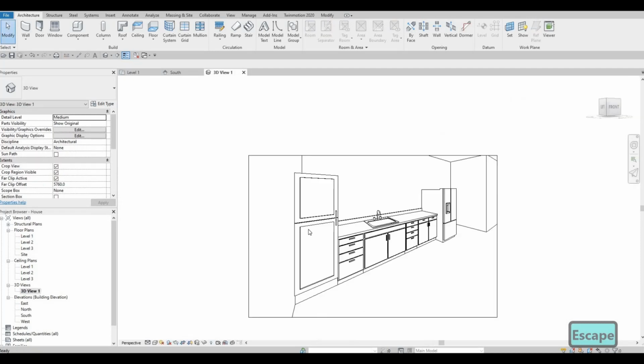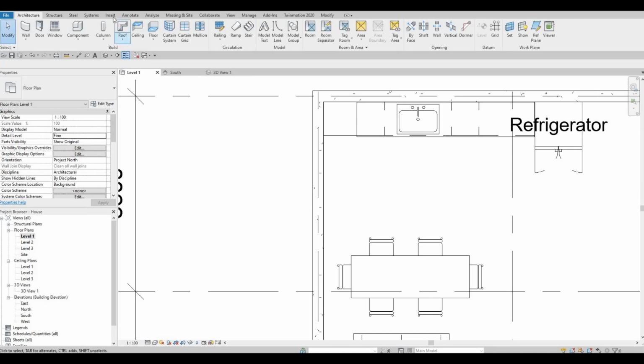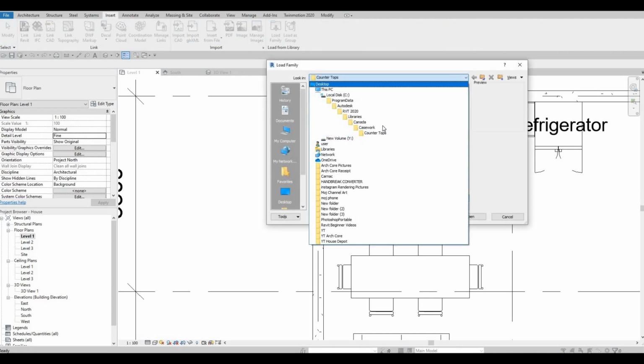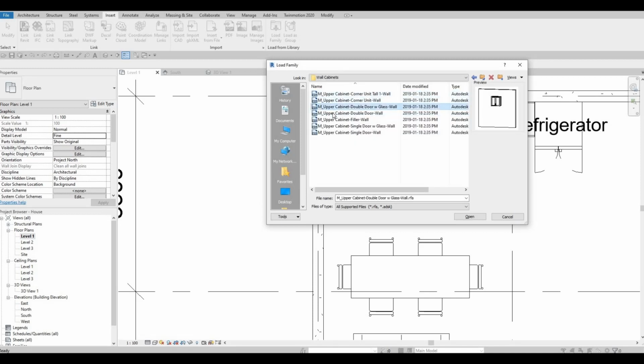And then let's look at it again. Now I want to add in some cupboards. So go to insert, load family, and then let's add in, go back to casework and then wall cabinet.